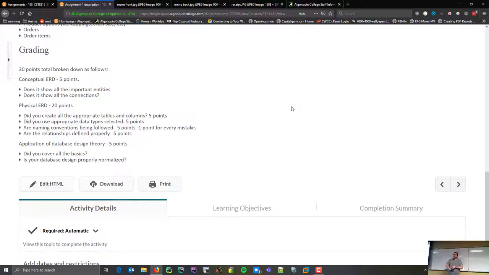The conceptual ERD is worth 5 points because it's fairly simple. Does it show all the important entities? Does it show how everything's connected? Since there are no attributes, it's only worth 5 points, but you should be able to demonstrate all the major pieces in there. And then you've got the physical diagram, worth 20 points. Obviously worth significantly more.